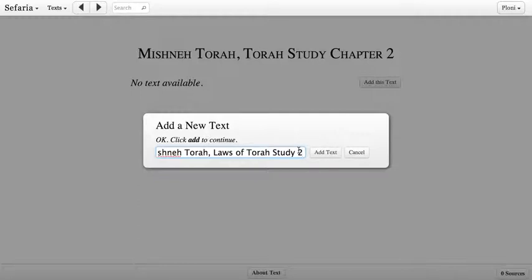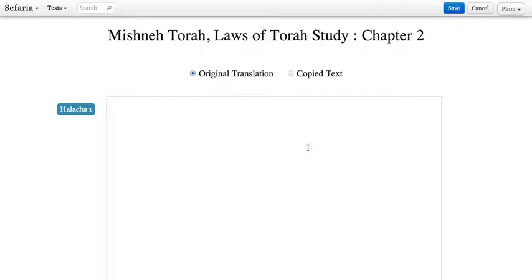If this dialog tells you that the text is unknown, that means that Sefaria has never come across that text yet. And before you can add the text itself, you're going to need to tell Sefaria a few pieces of information about the text. To learn how to do that, you should check out the Adding New Text video on the Sefaria YouTube. But for now, Sefaria does know about this text, so we'll click Add Text to bring me back to this place where I can add it.